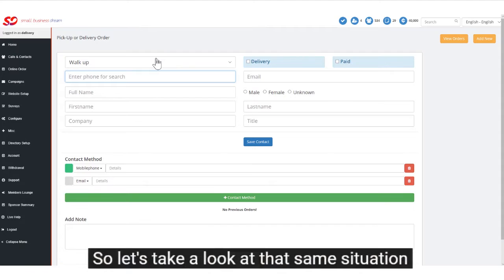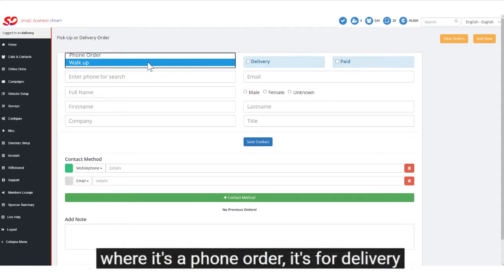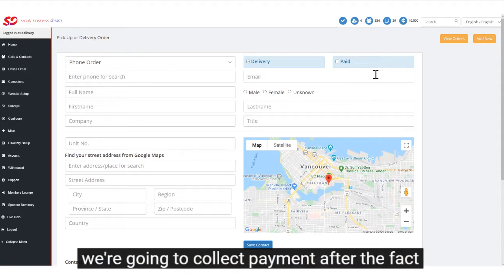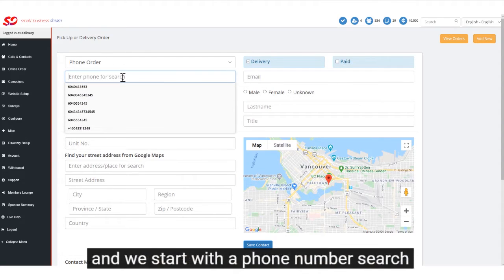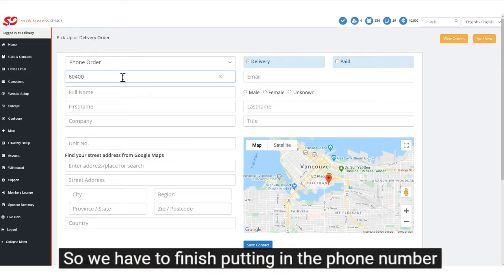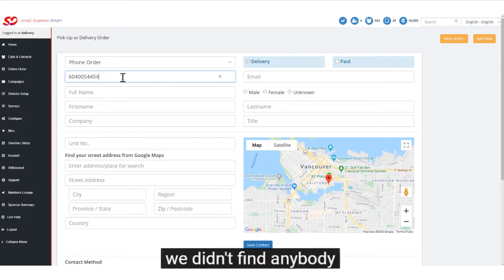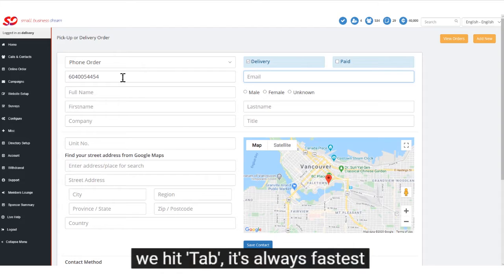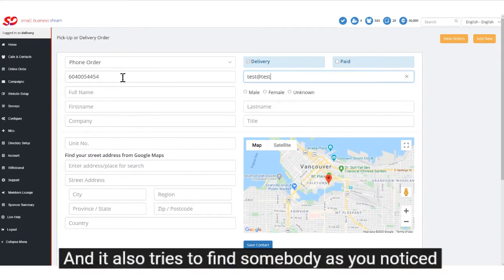So let's take a look at that same situation where it's a phone order, it's for delivery, we're going to collect payment after the fact, and we start with a phone number search, but this time we don't find anybody. So we have to finish putting in the phone number. We didn't find anybody. We hit Tab, it's always fastest, and we start to put in the email. And it also tries to find somebody, as you noticed.